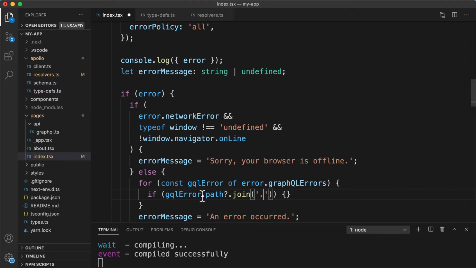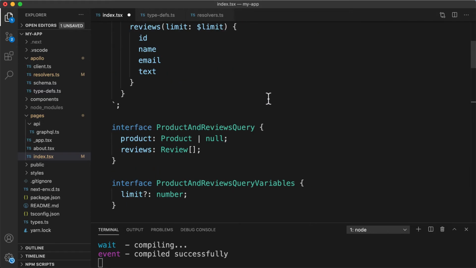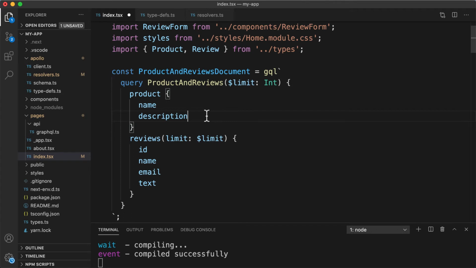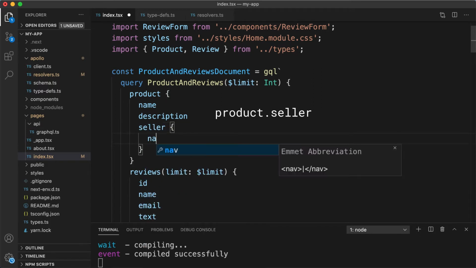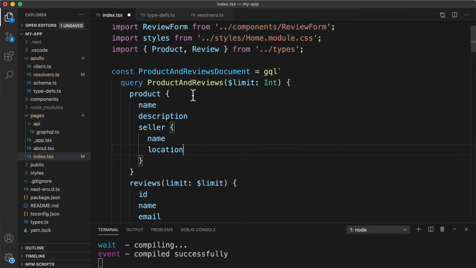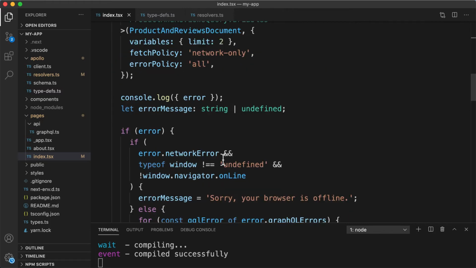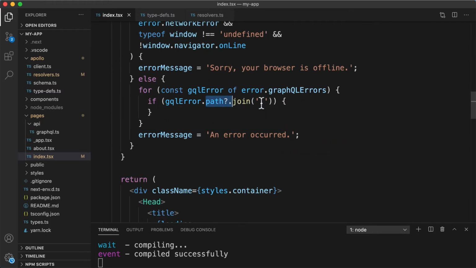And why do we have this as an array? It's because the fields can be nested. For example, in the product field, we can have a nested field to get the product's seller. And this field can have its own resolver. And if an error occurred in this field, the path would be product and then the seller. So the path will have two parts. So let's remove this example. And now you know why we have this array that we need to join with a dot.